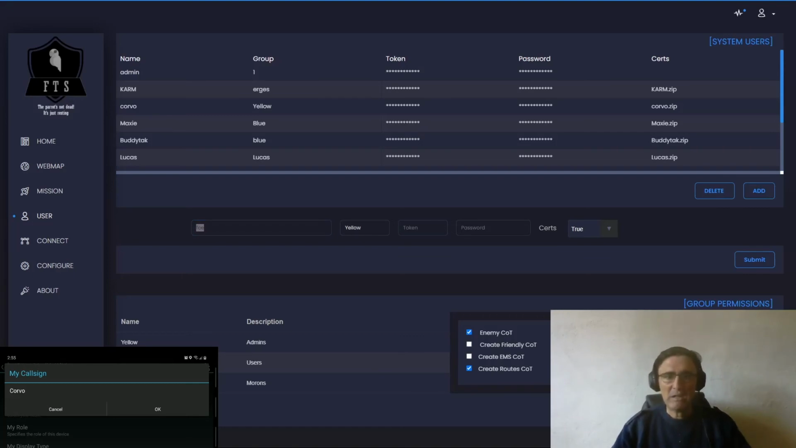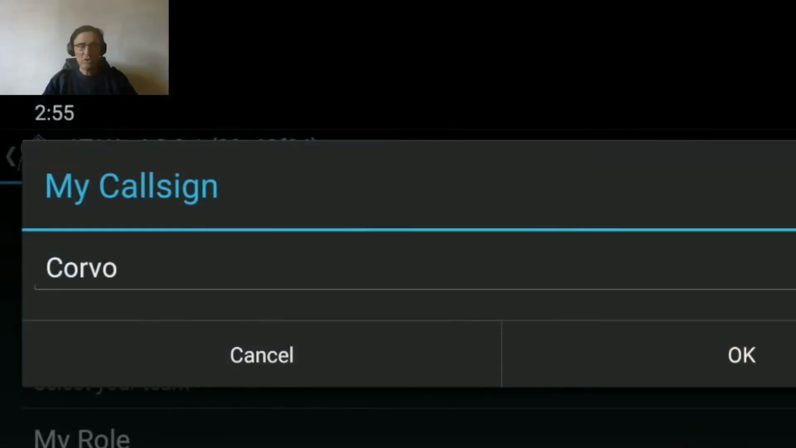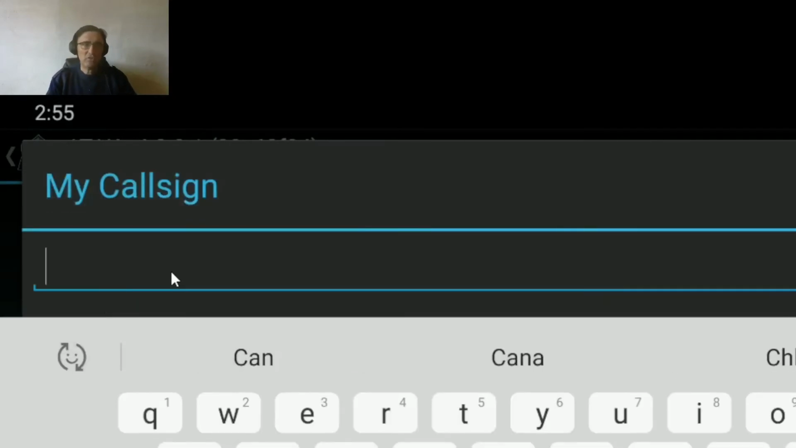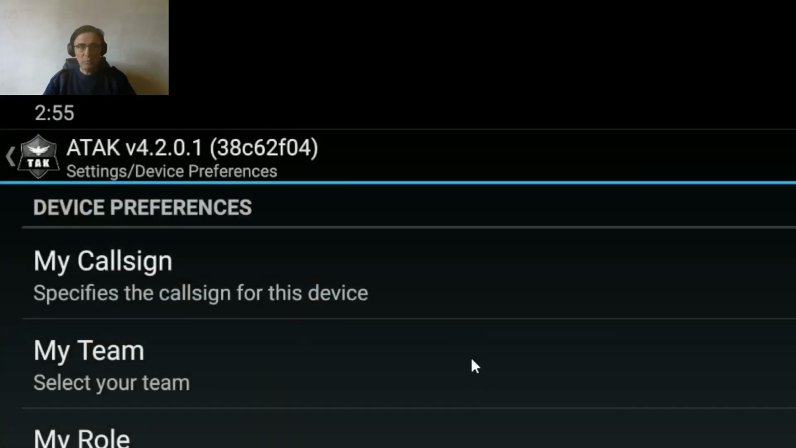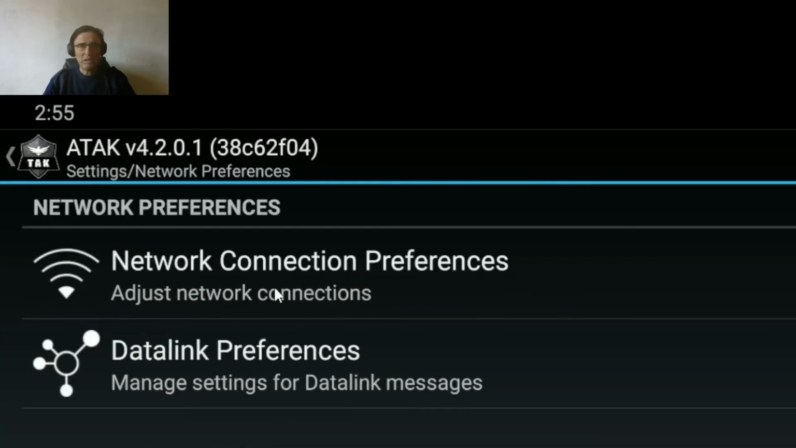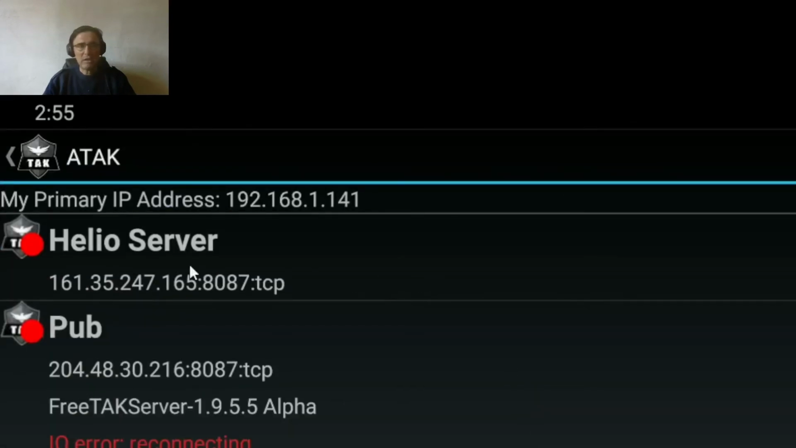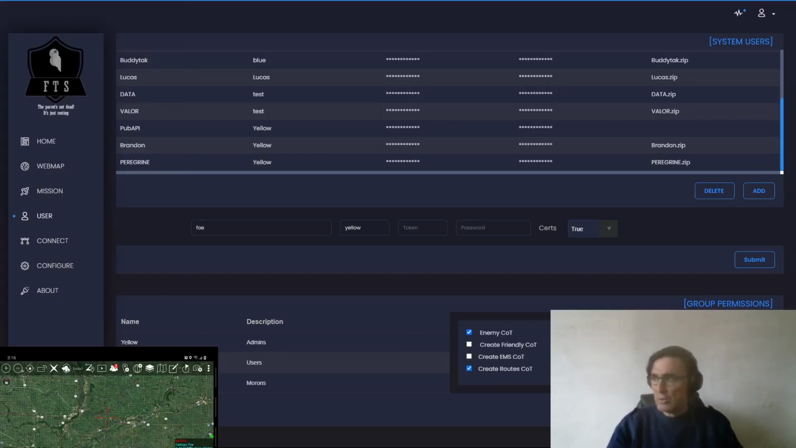To demonstrate that, what we're going to do is I'm going to switch to Android. And here I'm going to change my name. And it's not super secure, but it's better than nothing. Another thing that we want to do is to delete the previous SSL connection. You see here, I will delete this one. We can now go back to our FTS interface and create a new user.